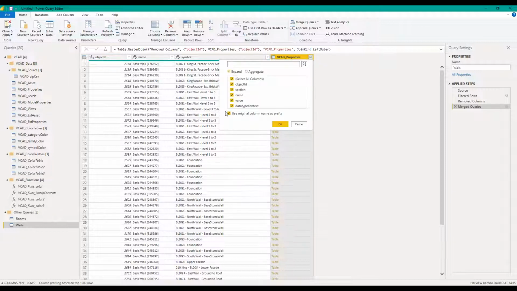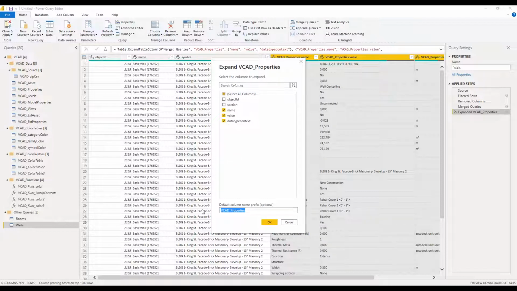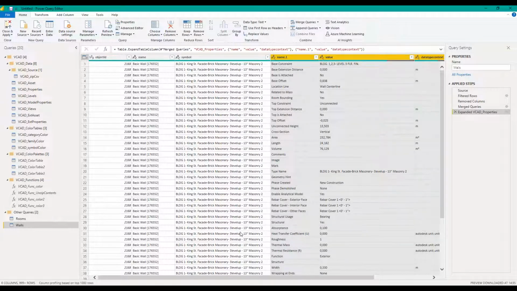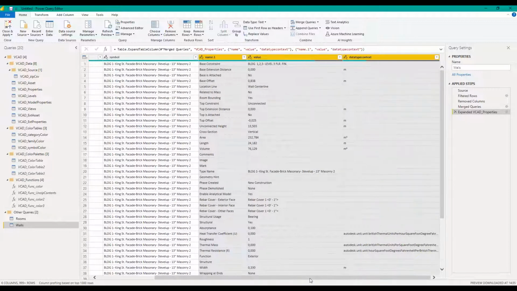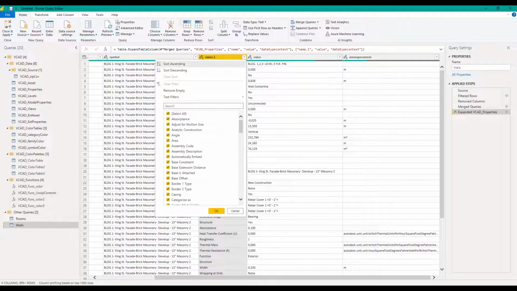Let's go ahead and expand this table. And I'm only going to take name, value, and data type like we did before. Oh, and one thing, let's remove the prefix. Okay, great. So let's filter out only the properties that we're interested in. In this case, we're going to be looking at some different properties. Specifically, we want to have a look at the structural material used. This will give me the material used for the actual construction of the wall, and also the volume property, which will give me the volume of my object.